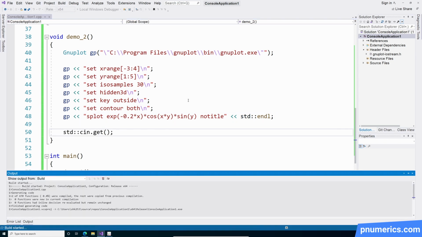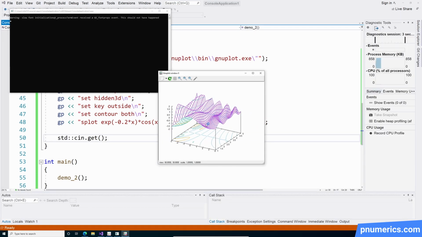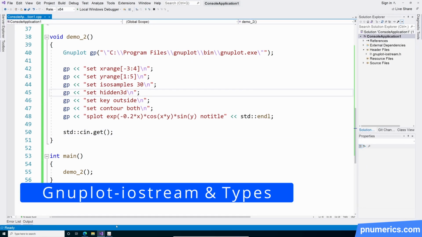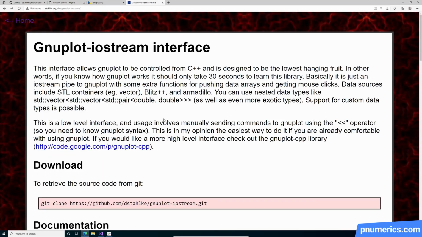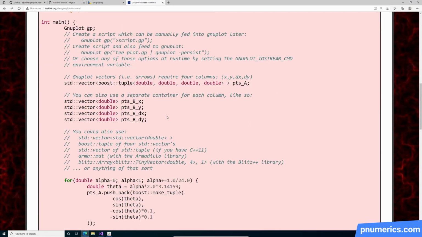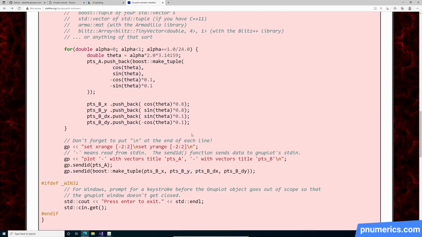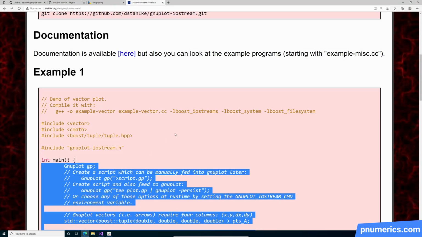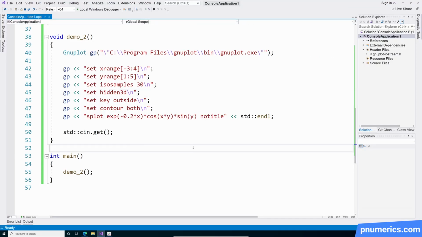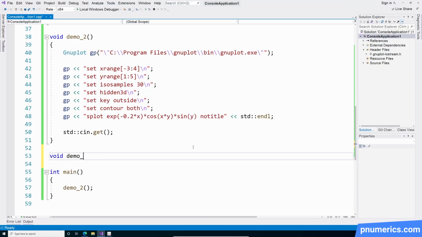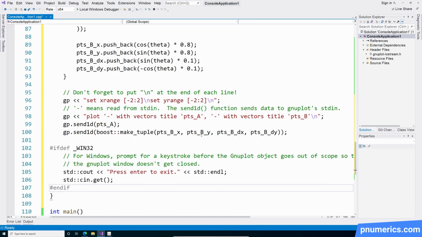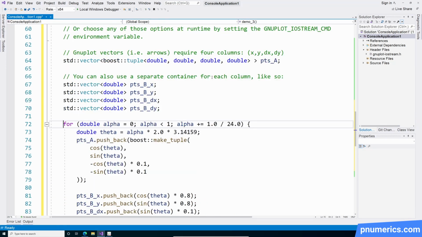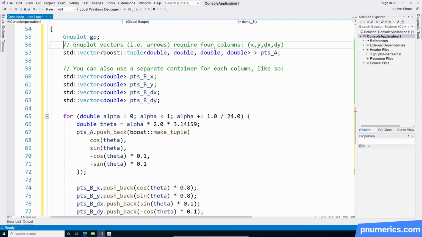Now let's look at an example straight from Dan Stahlke's webpage. Dan Stahlke is the guy who wrote Gnuplot-iostream. This example shows you that you can work with different kinds of data structures with Gnuplot-iostream. In this example, he sends in data using two methods. He has a vector of tuples that he sends in, and he sends in a tuple of vectors.